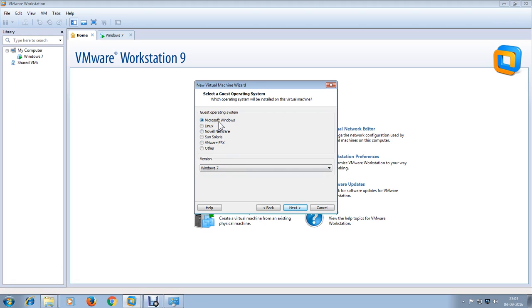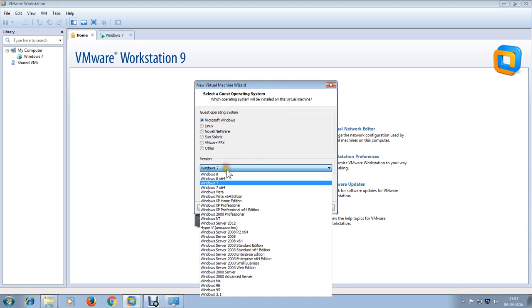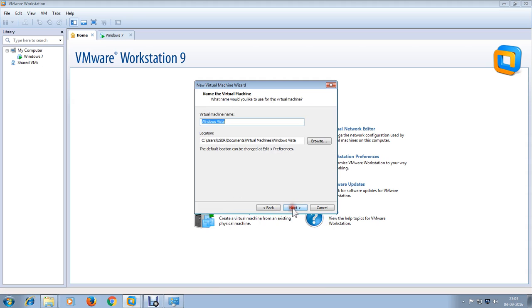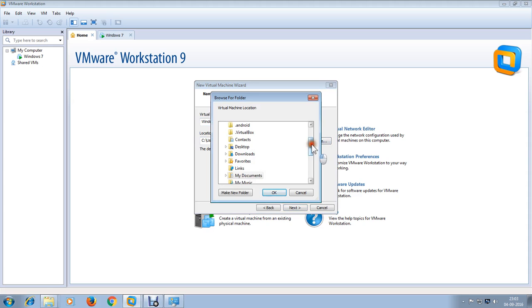So I'm today creating this virtual machine to install Windows Vista. So I'll be selecting Microsoft Windows and Windows Vista. Okay, next. So what name do you want to give to your virtual machine? I'll just keep it simple by giving the name Windows Vista itself, and select the place where you want to install that virtual machine.